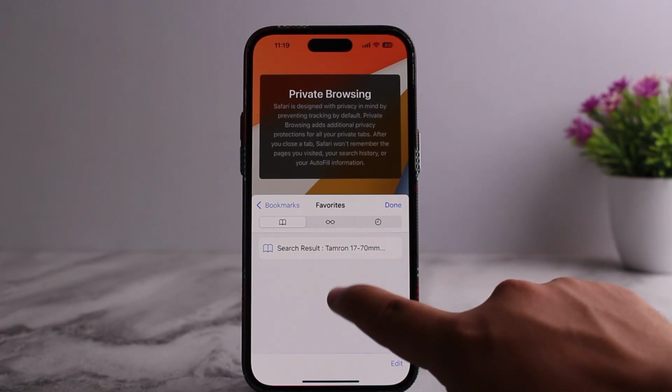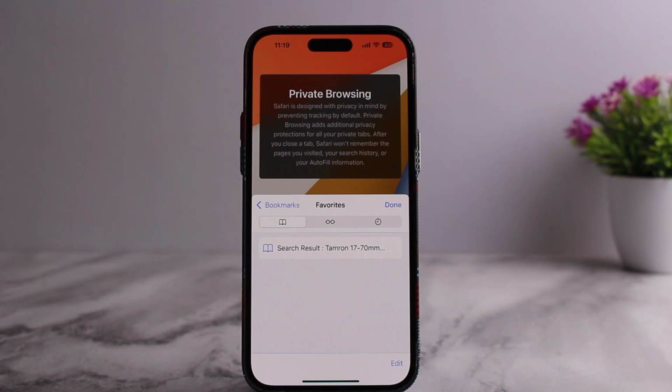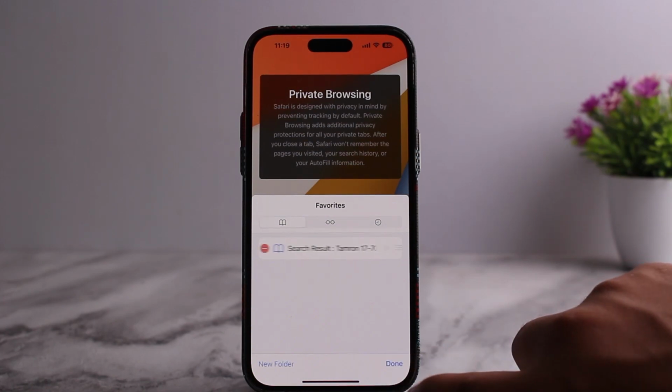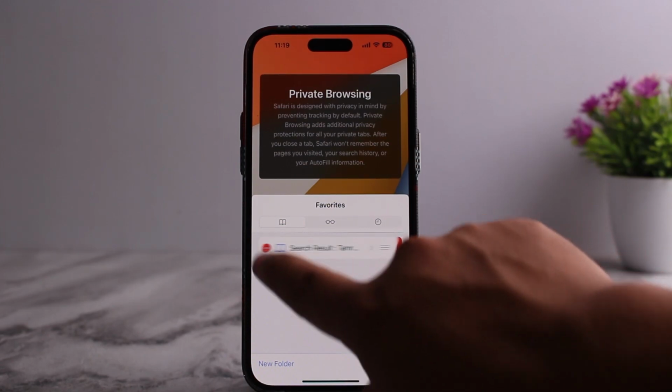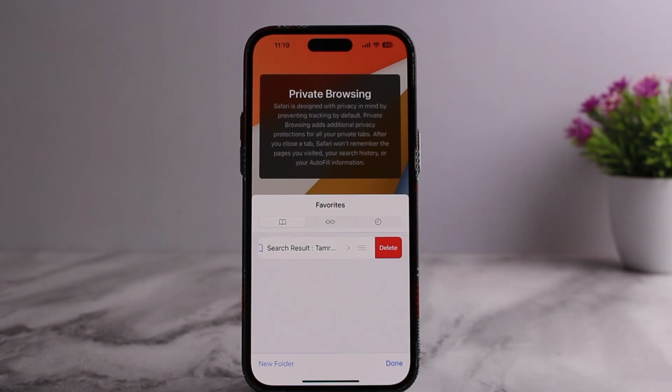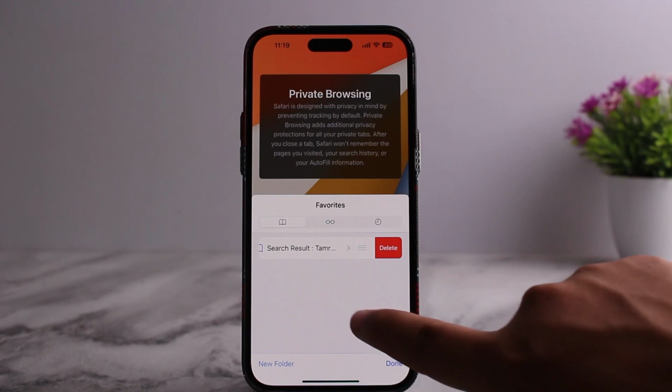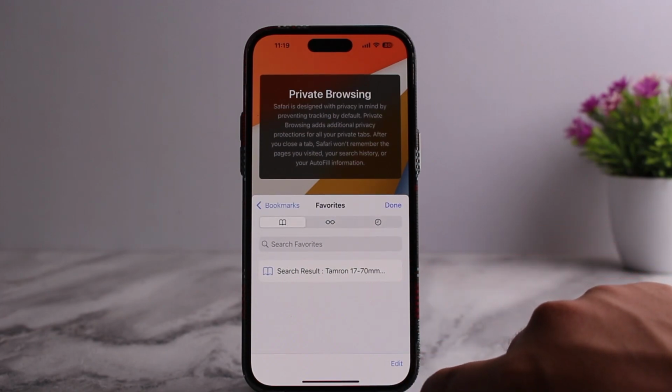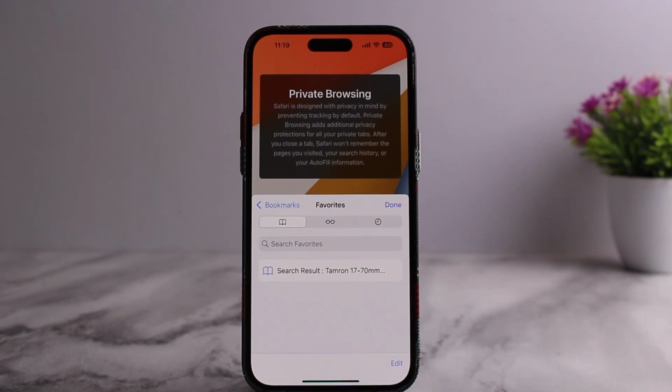You'll find all your bookmarks saved here. In my case, I only have one. In order to remove or delete it, you can simply tap on the edit option at the bottom right corner, and then you can see the minus icon. You can tap on it, and then you can tap on delete. You can do so similarly for any other bookmarks that are saved as well, and then simply tap on done at the bottom of your screen. So this is how you can easily delete bookmarks on iPhone.